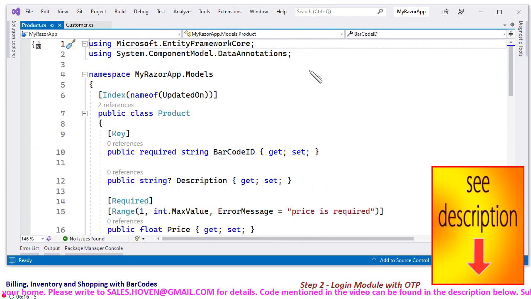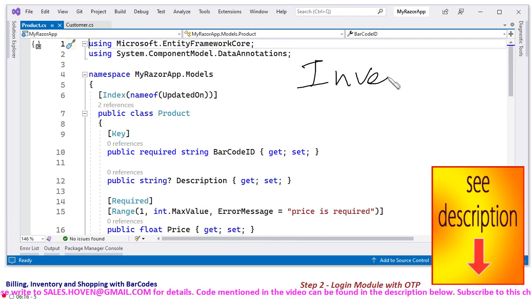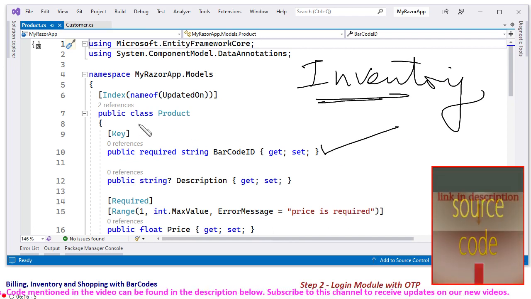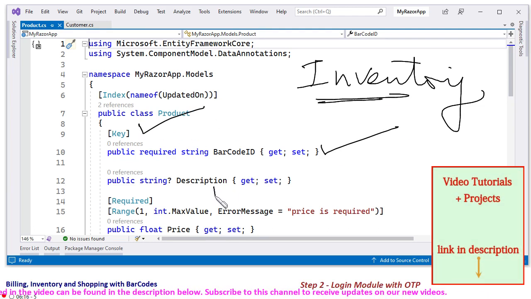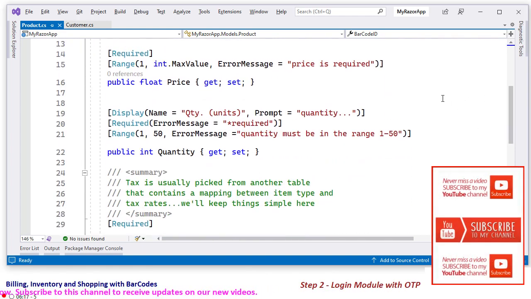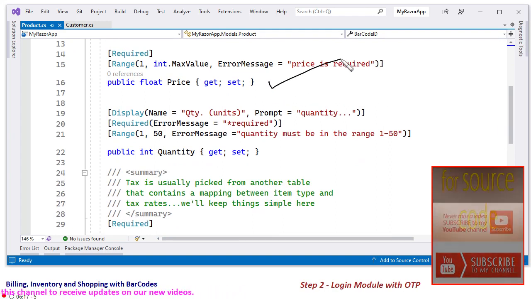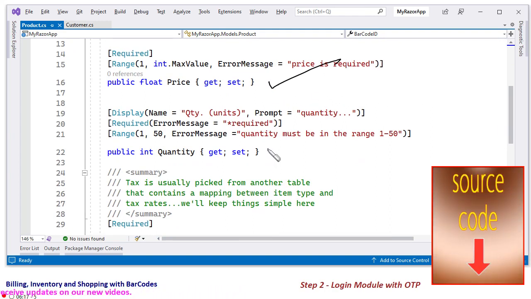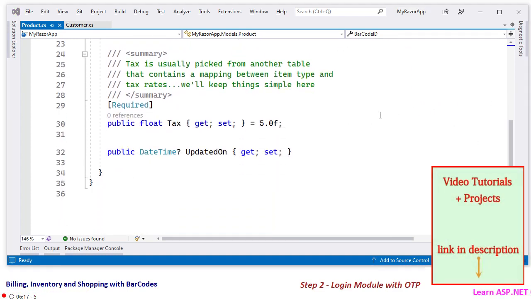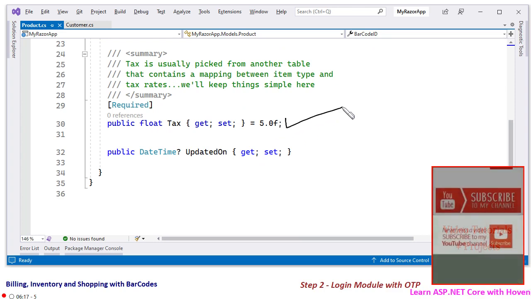And after this we have the product. A product is an item in inventory, so it has a barcode ID, which is the primary key, a description, a name of the product, and then we have the current price associated with the product, the quantity that we have in our inventory, and the tax associated with the product.